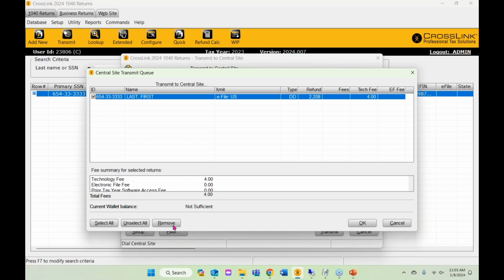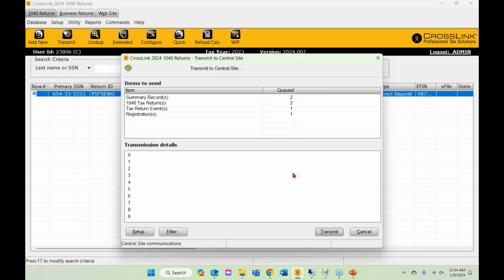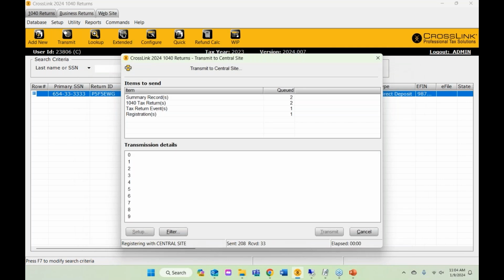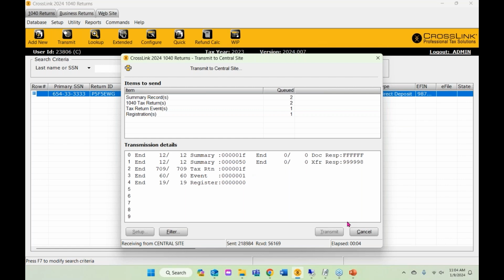And from here, I can remove it if I want to remove it from the queue, or I can deselect it or unselect it if I want to transmit with the software without e-filing or sending this return. That can be useful, like if I want to receive updates in the software. I don't want to transmit the return. Like as an example, I can see that we just got one.